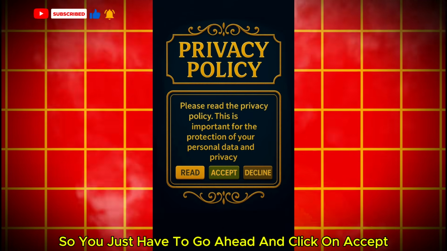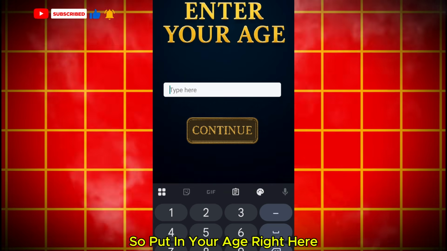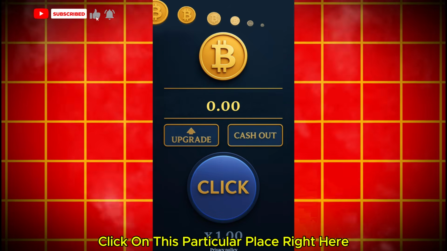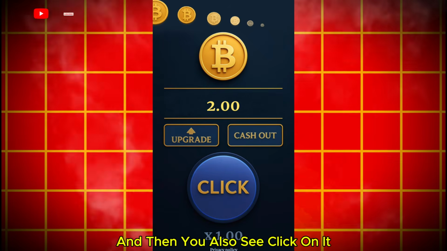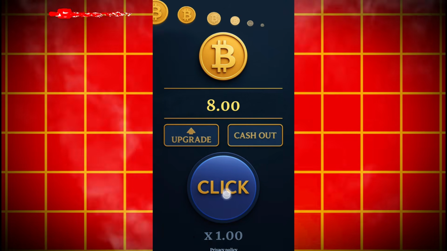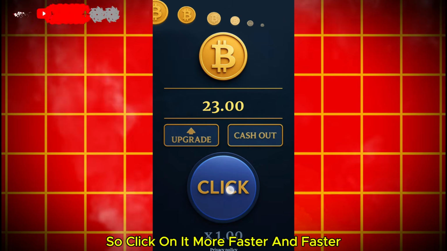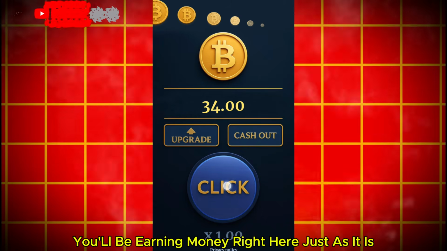So you just have to click on accept, then enter your name right here. Put in your age right here. If you are in this place, click on this place right here, and then you will see everything will be counting right here. So the more you click on it, the more you earn. Okay, so click on it faster and faster. You'll be earning money right here.